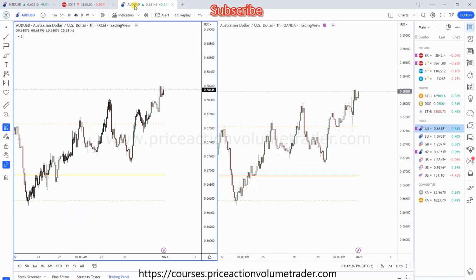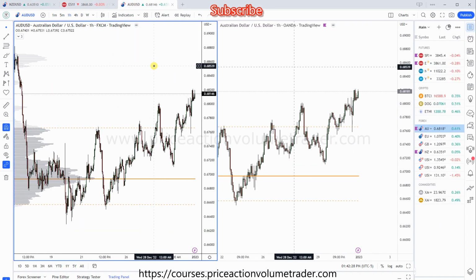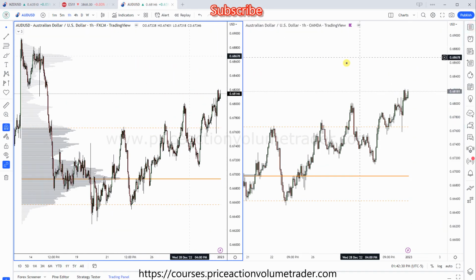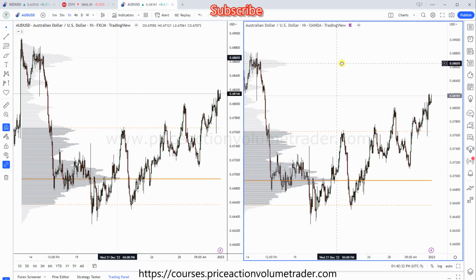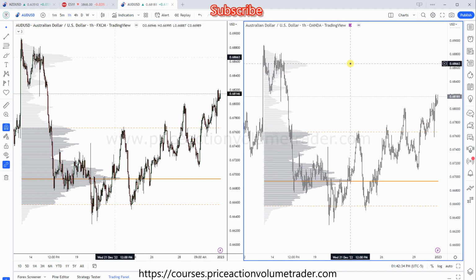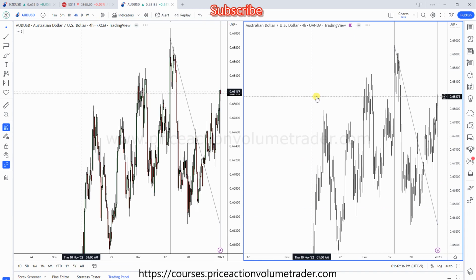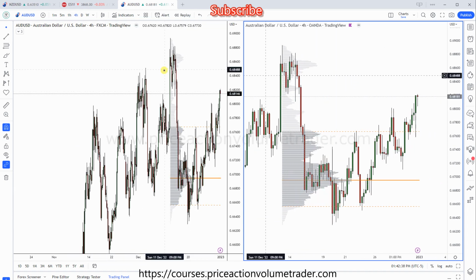If I go into Forex as well, same thing here. This is Australian dollar, US dollar. I just put the 4-hour chart so I don't have to squish it so much.